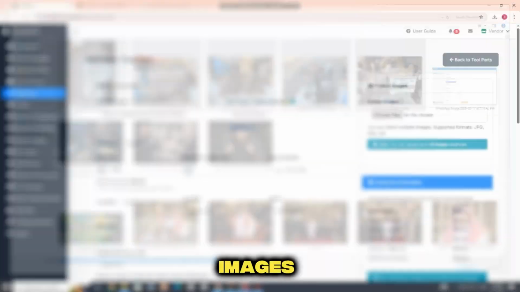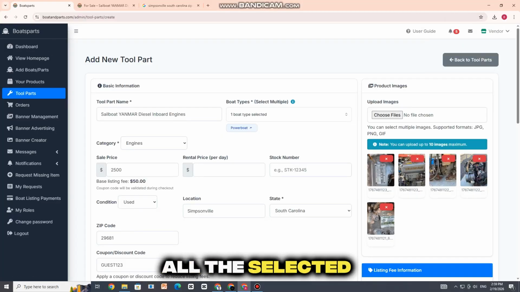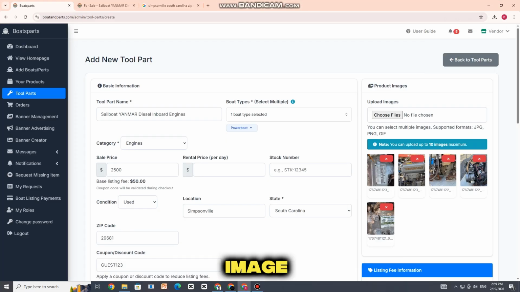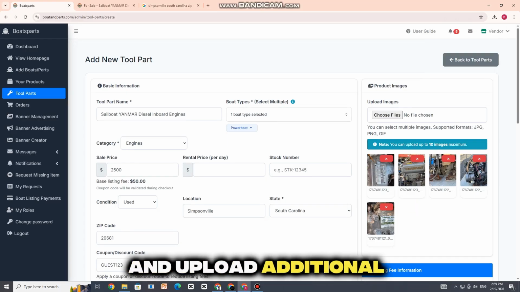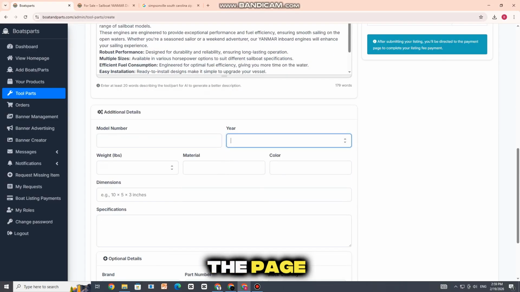After selecting your images, click the Open button at the bottom right corner. All the selected images will then appear in the Product Images section. If you want to remove any image, simply click the red X button on that image and it will be deleted. If you want to add more images, you can click on Choose Files again and upload additional pictures. Now I will scroll down to the bottom of the page.